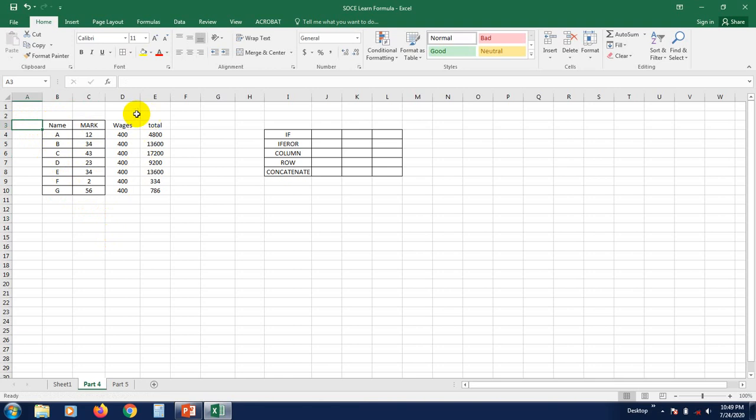Suppose we consider that the person who was able to earn marks more than 33 is good. More than 33, he is good, he has passed, and the others have failed. So how will we use that formula?